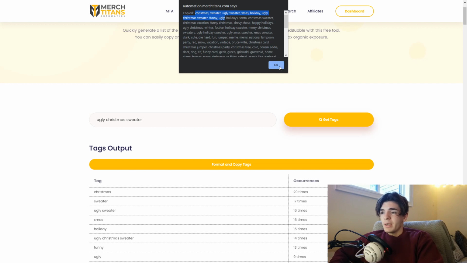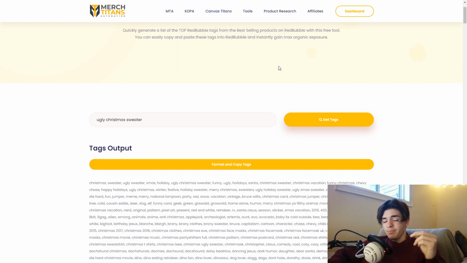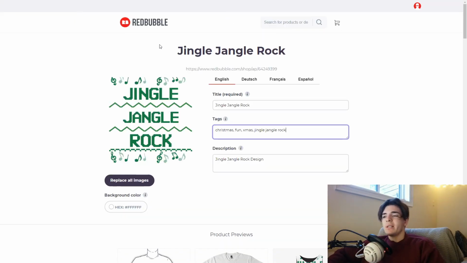You can take more, because the more tags you have, sometimes it can be better, but I like to stick to a smaller amount because I'm in this niche of ugly Christmas sweaters today. Let's say I'm going to be also making other designs that aren't all completely the same, so I'm going to add in other tags for each design, and I'm going to show you guys an example of that right now. So when I say other examples, I mean it might not be Jingle Jangle Rock here. It could be an ugly Christmas sweater with a completely different saying and no music notes, because the tools I use usually have a way to generate different ugly Christmas sweaters.